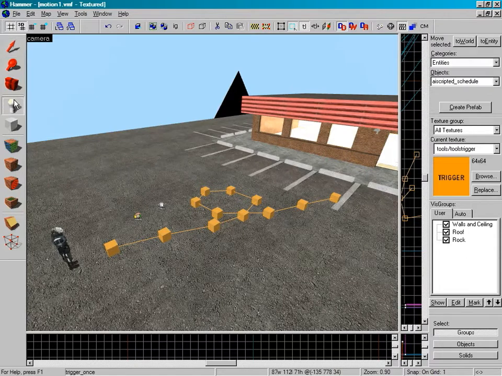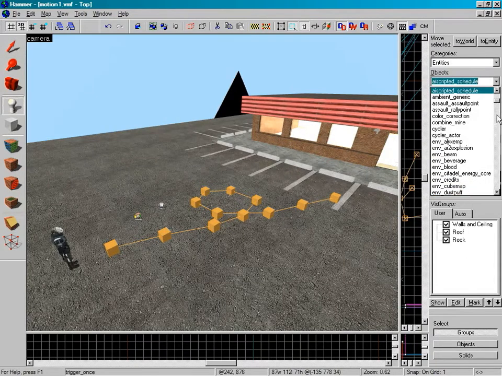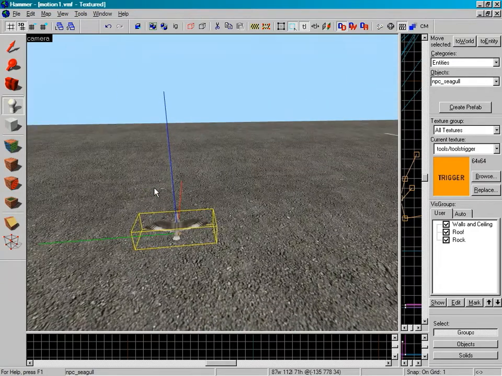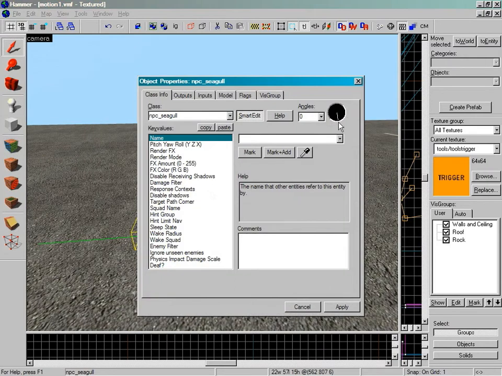Okay, let's add a seagull by going to the Entity tool, then NPC Seagull. We'll place him here. Then let's double click on him. First, let's turn him about the right direction.